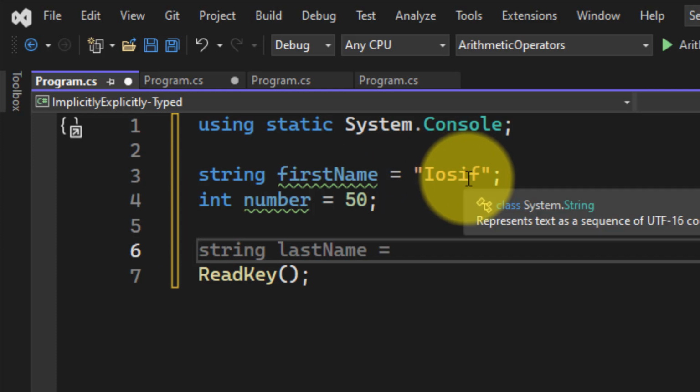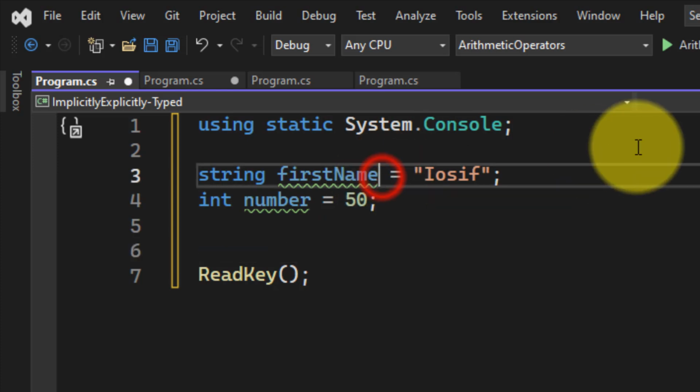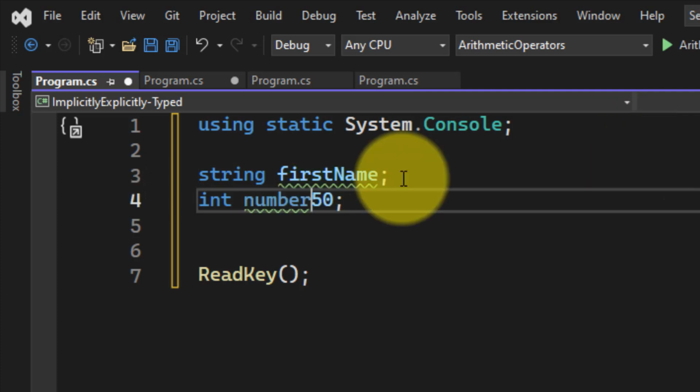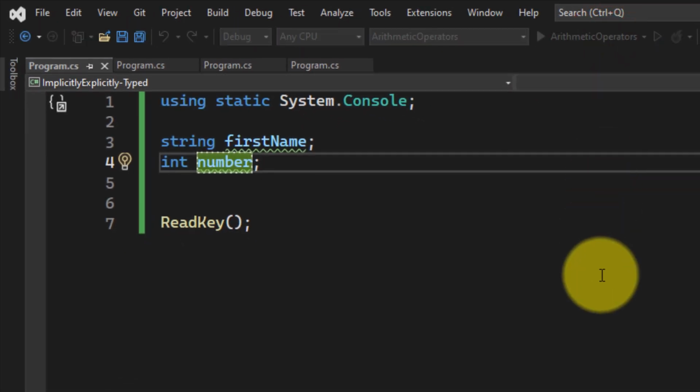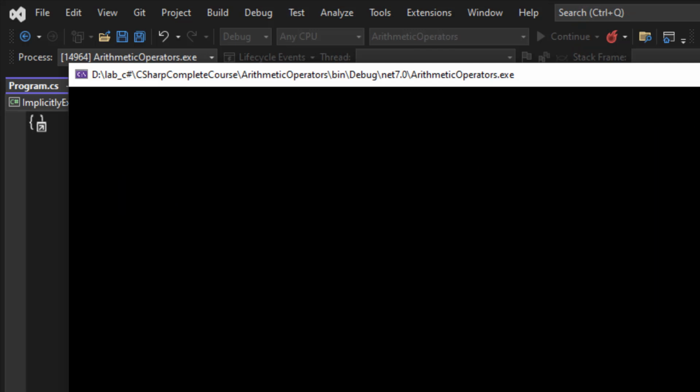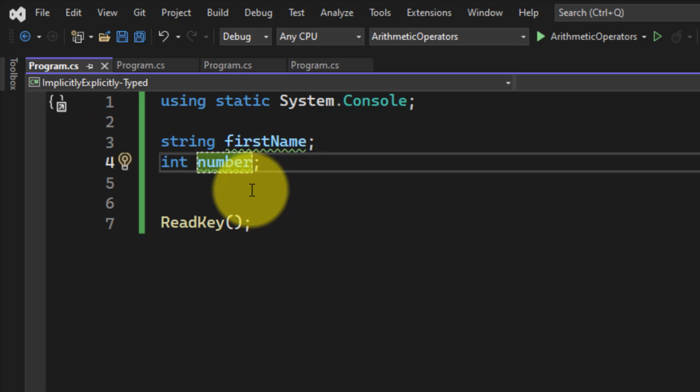I initialized these two variables at declaration, as you can see, but you should know it's not mandatory, it's not a must to initialize an explicitly typed variable at declaration. We don't receive errors, as you can see. I can execute this app, no errors, because you are not bound to initialize the explicitly typed variables at declaration.